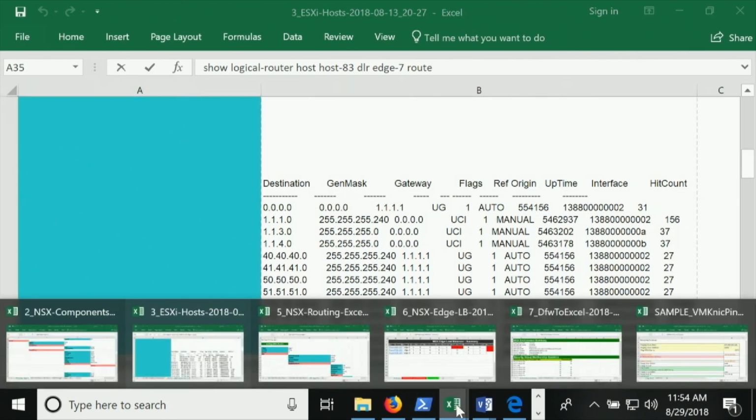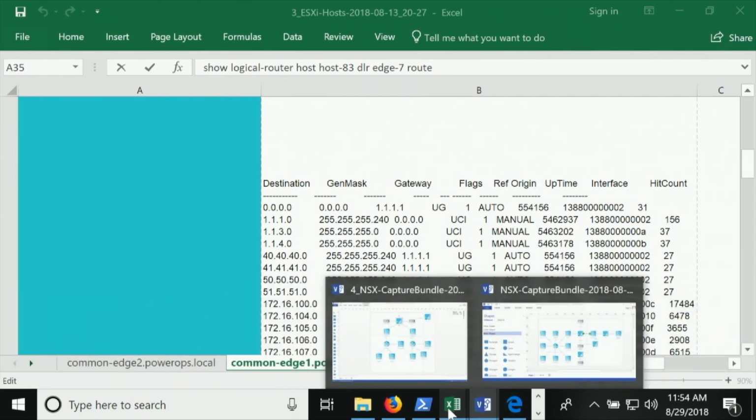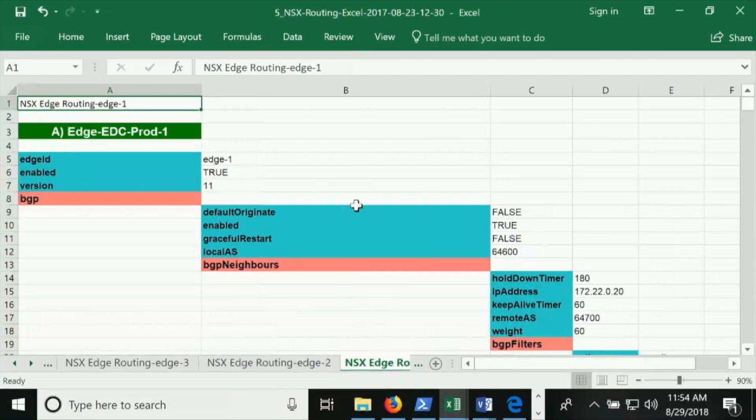So these were the NSX components. The next one is the routing. The first one in the routing is the Visio. So do we have the Visio?